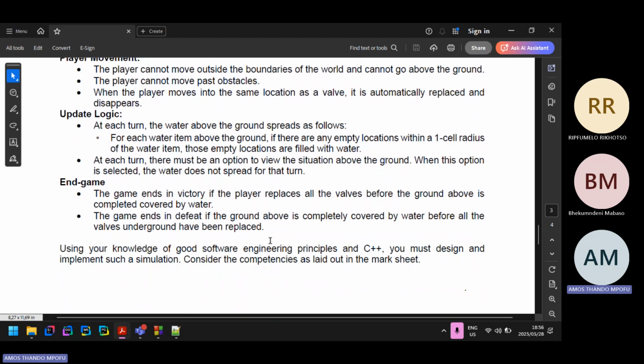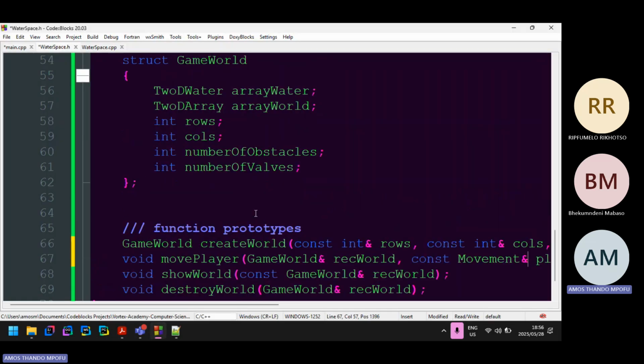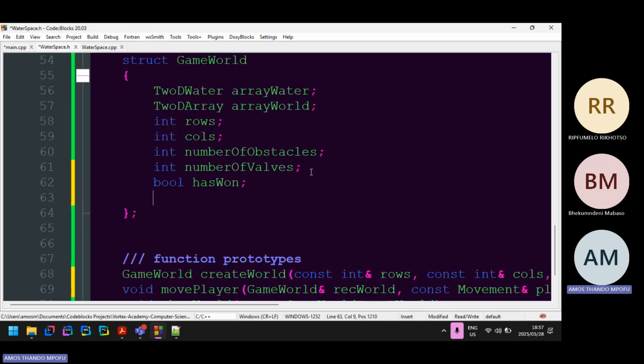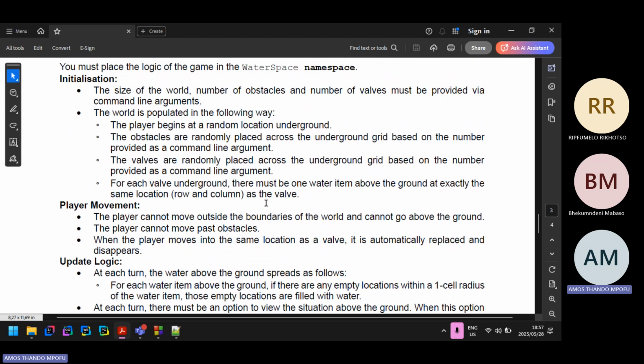End game. Oh yeah, we also have end game. I almost forgot. So end game, blah blah. Okay, so we need to also include that in the record structure, to represent whether the player has won or lost. So bool has won, and then bool has lost. So we need to add that. We could have added it later, but it's still fine. You can add it now. So yeah, that's pretty much all you need. Now we start implementing the functions.